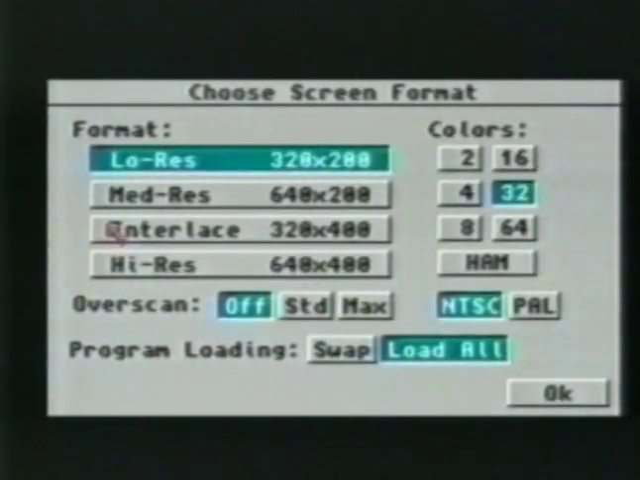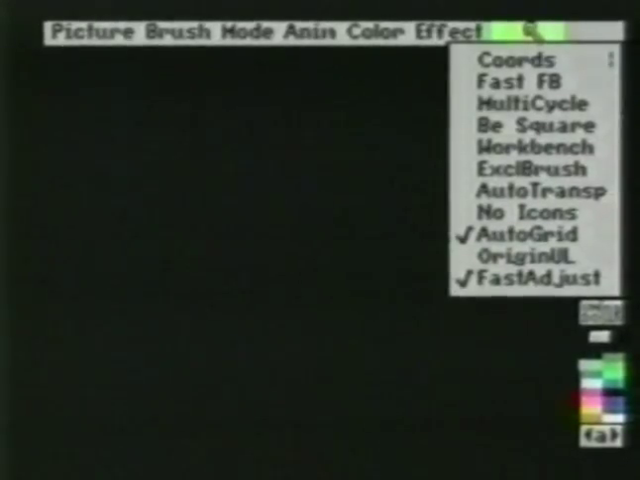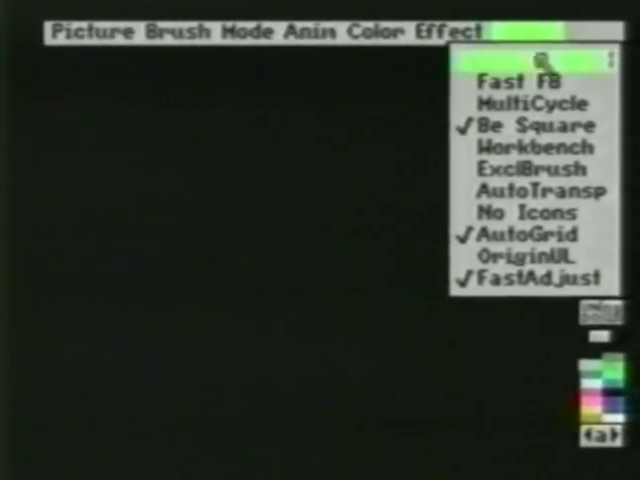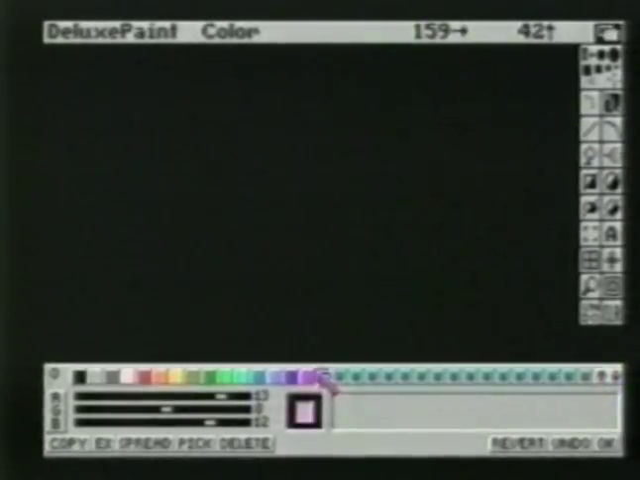In this section, we will show you two quick tips that you may find useful. Usually, when you run Deluxe Paint, you have to go through setting things up to suit your needs. First is the screen selector, where you must set the resolution, number of colors, and overscan settings. Next, you may want to make changes to the press menu, such as turning on B-square or coordinates. Then, most likely, you'll want to make changes to the palette.